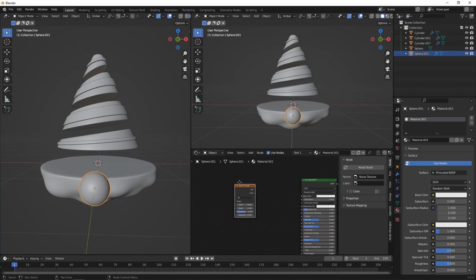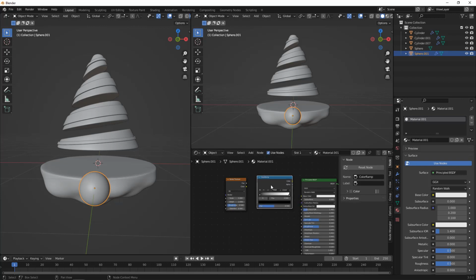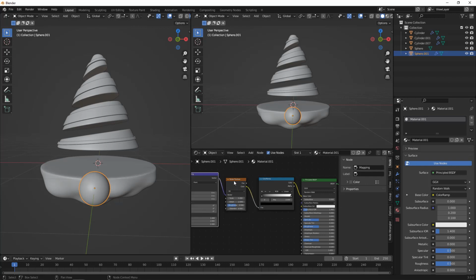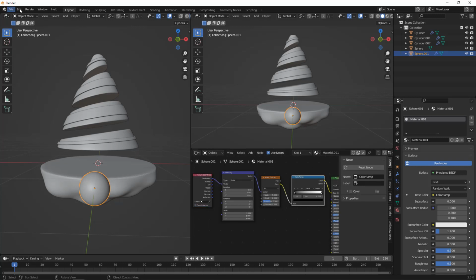After the noise texture, I'm going to create a color ramp. So Shift A, search color ramp. Okay, perfect. I'm going to connect the color to my base color, and I'm going to connect the color to the factor of my noise texture here. I'm gonna select the noise texture and press Ctrl T. This is the Node Wrangler. If you don't have it, you can activate it in Edit, Preferences, and you will find it in the add-ons.